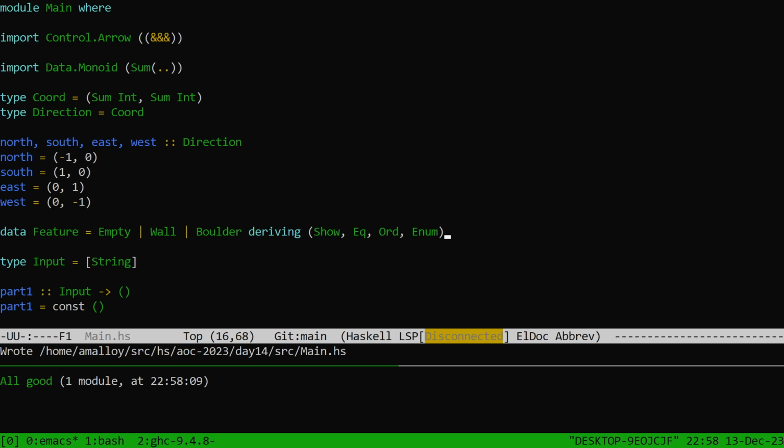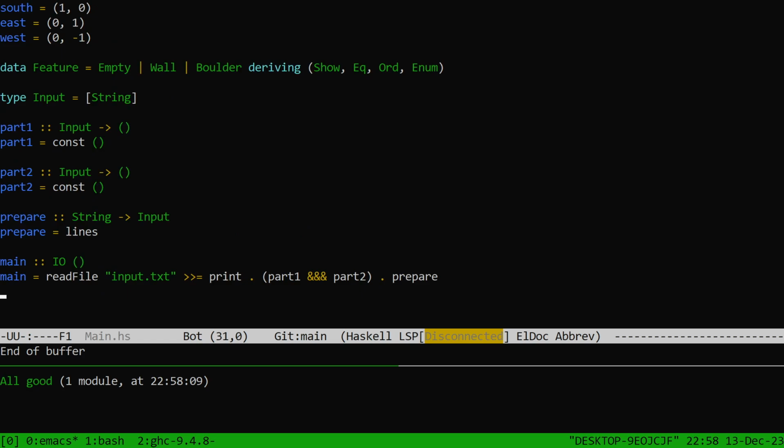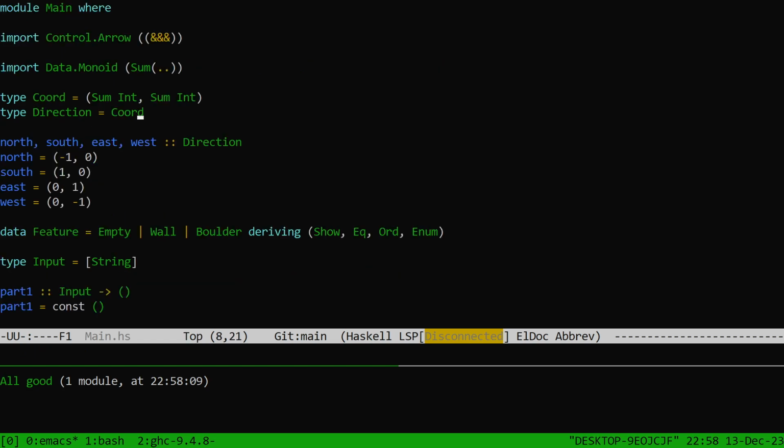I was going to say that my input type here, the thing that I have prepare produce, and part 1 and part 2 both consume, should be, of course, an STArray. But can you make those? Does that actually exist in real life? I think it doesn't, right? You can only create them inside the context of some monad, right? Yeah. So we could have an ST of STArray of Feature.